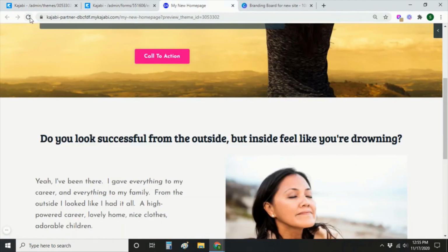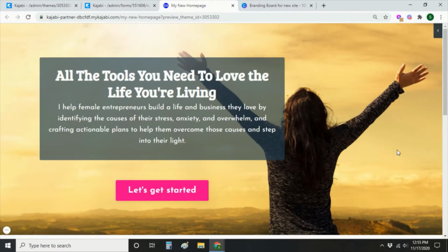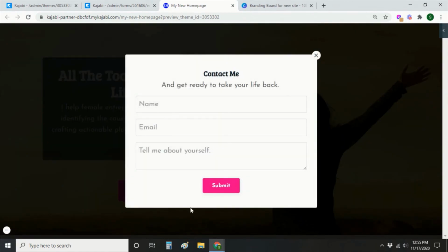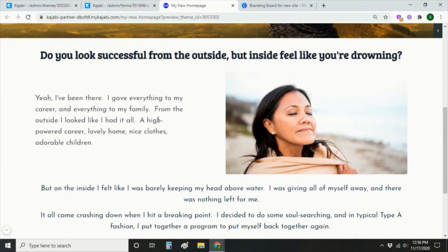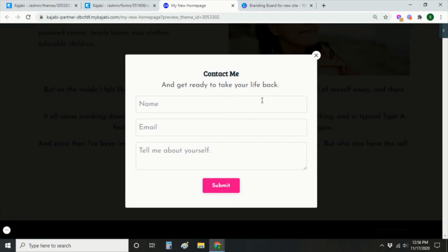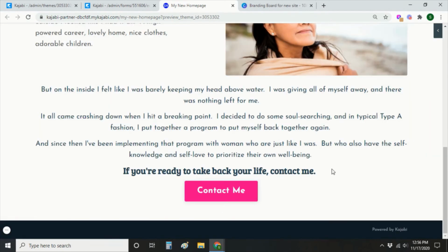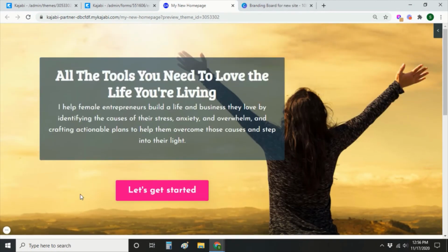So we're going to preview the home page. I'm going to refresh it. Up at the top is a brief intro to who you are. That call to action button, let's get started, is above the fold, meaning that people don't have to scroll down to get to it. You always want to have an action button right at the top. And then a little bit about who you are, why you're a credible source, another contact option. Okay, so that's it for your home page.